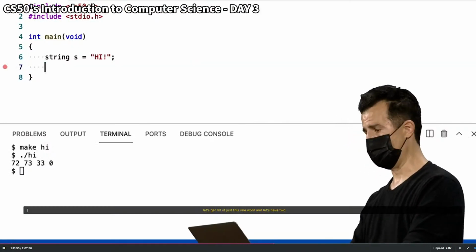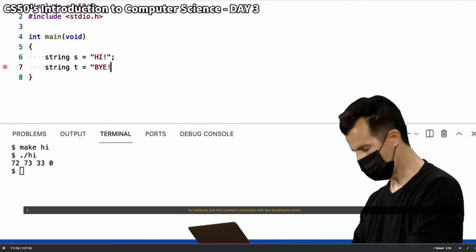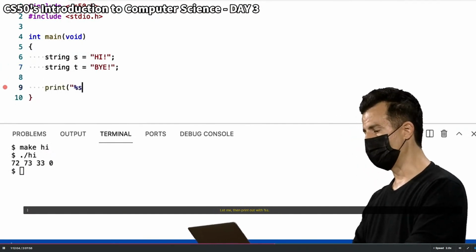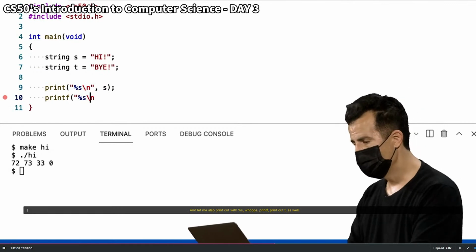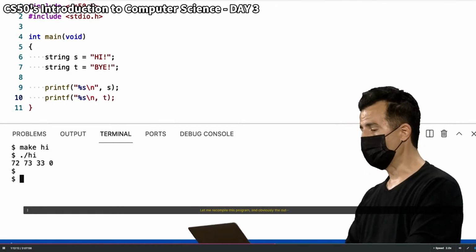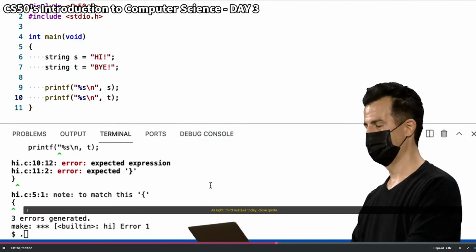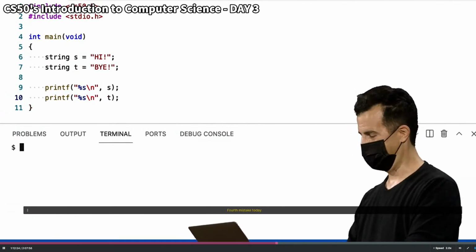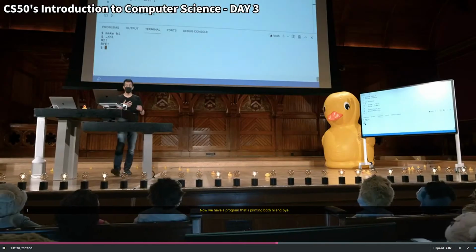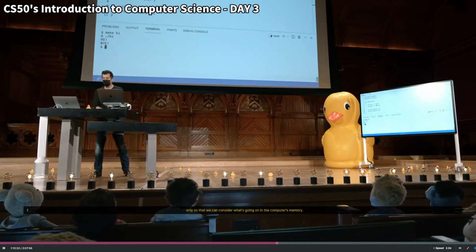So you can actually see in the computer, unbeknownst to you previously, that there's indeed something else going on there. And if I were to make one other variant of this program, let's get rid of just this one word, and maybe let's have 2. So let me give myself another string called t, for instance, just as common convention, with "bye!" with an exclamation point. Let me then print out s with %s, and let me also print out t as well. Let me just recompile this program. All right, third mistake today, a close quote was missing. Make hi. Fourth mistake today, make hi, ./hi. Okay, voila. Now we have a program that's printing both hi and bye, only so that we can consider what's going on in the computer's memory.